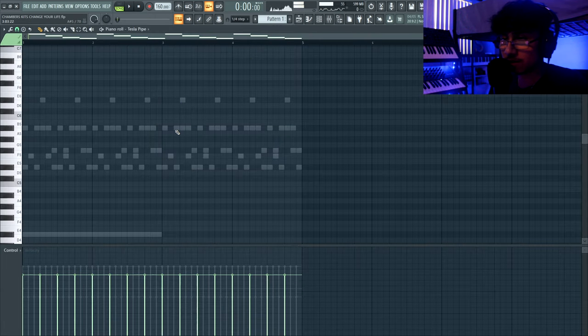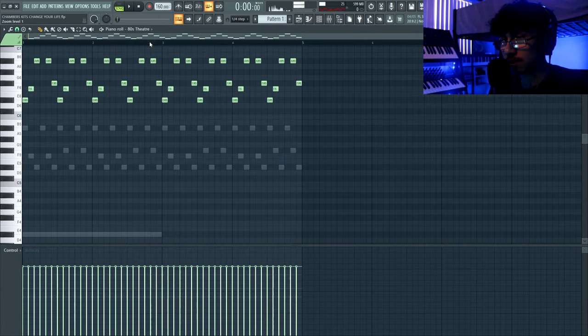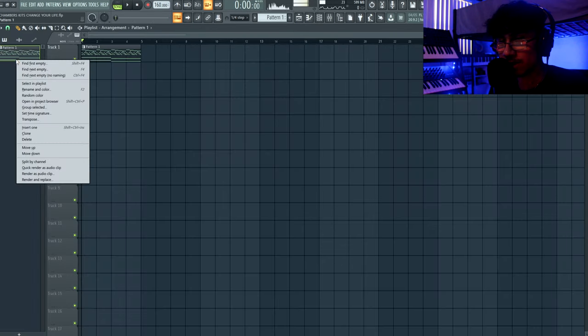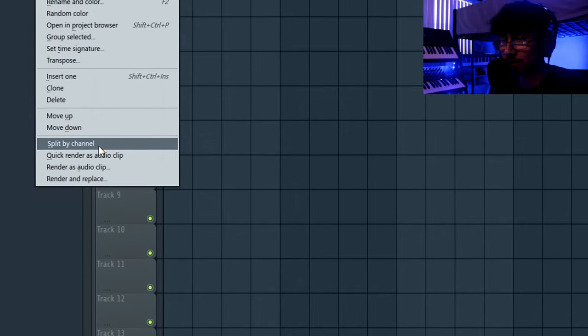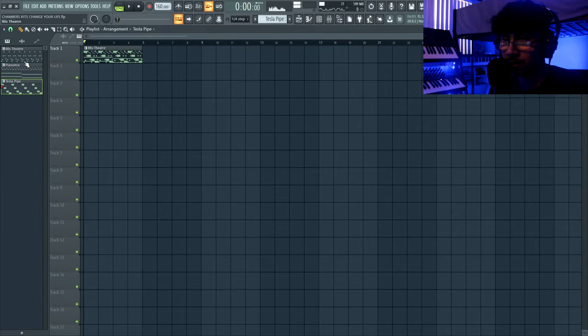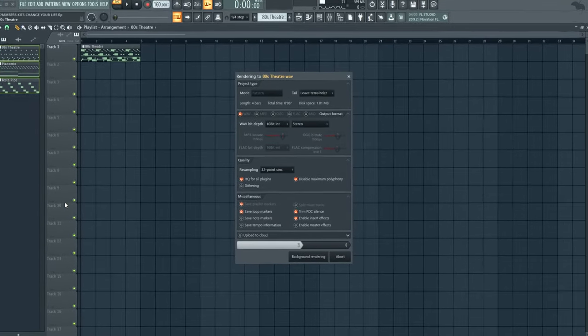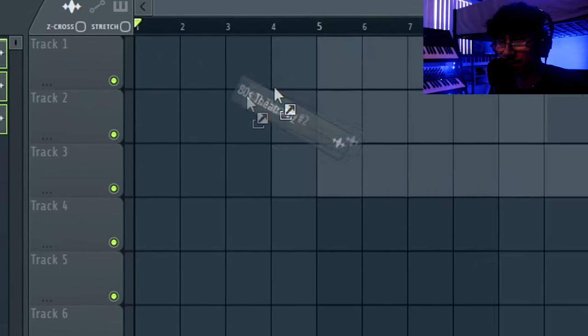I might do two sections, because I might do one that's up an octave and one that's down an octave. So it's like this. Everybody's all on one pattern. I don't want that. So we're going to do split by channel. Everyone's in their own pattern, right? I'm going to select all of them, right click, hit quick render as audio clip. All these random audio clips.